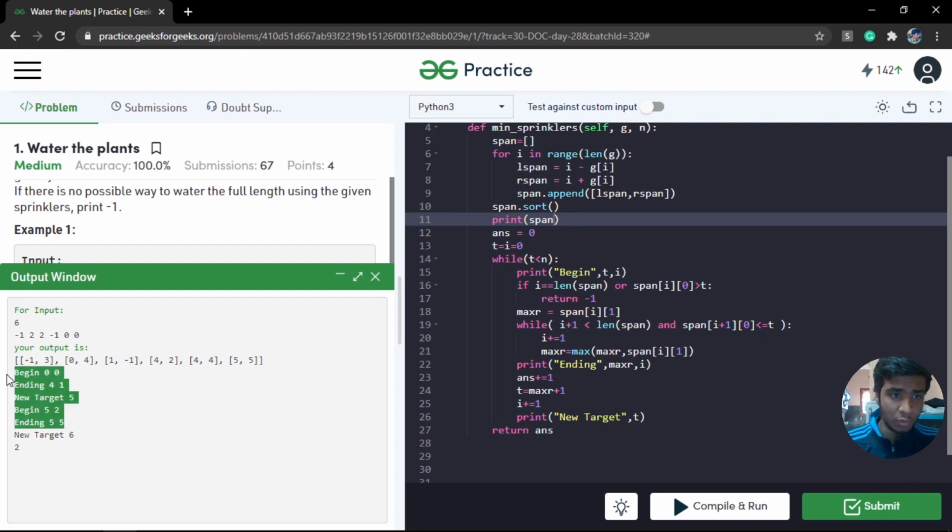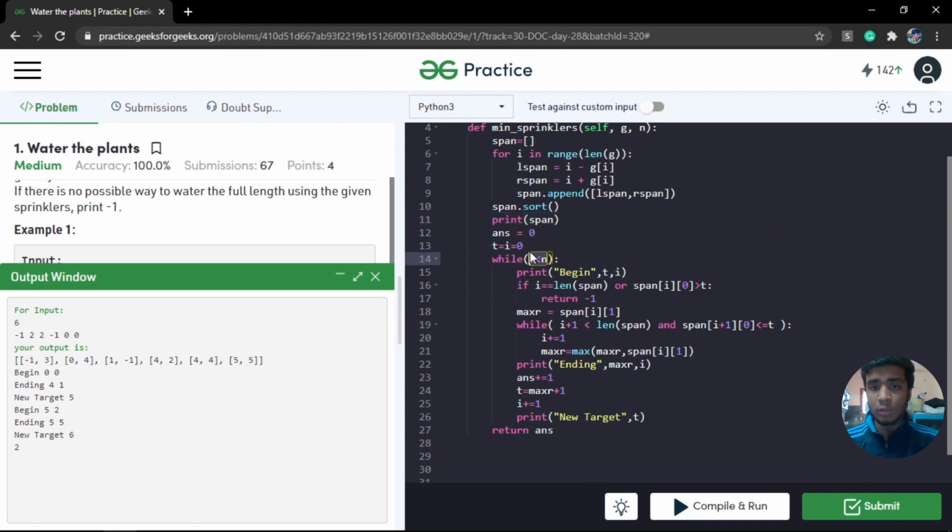So at this point we have 2 sprinklers turned on, and when I try to calculate the new target, the target is going to be 6, which is overshooting, and this while loop will catch that and break out of the loop. The answer at that point is going to be 2. So we are going to return true, right?